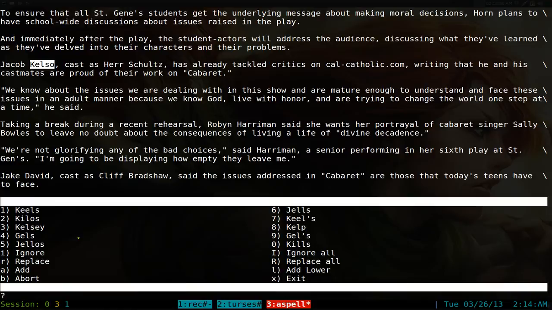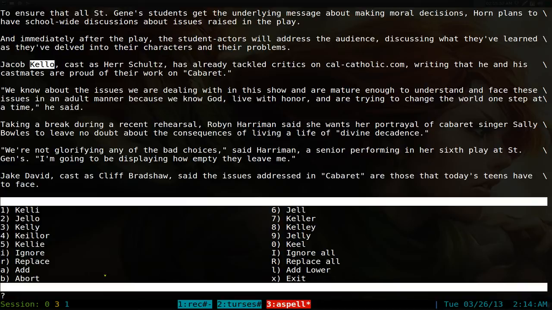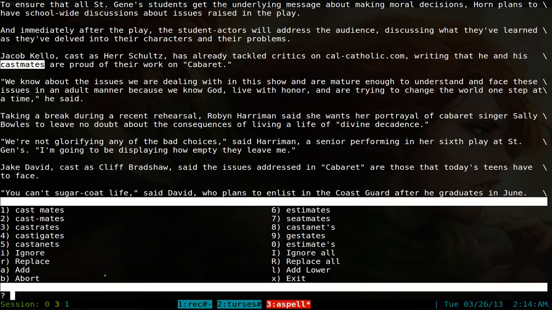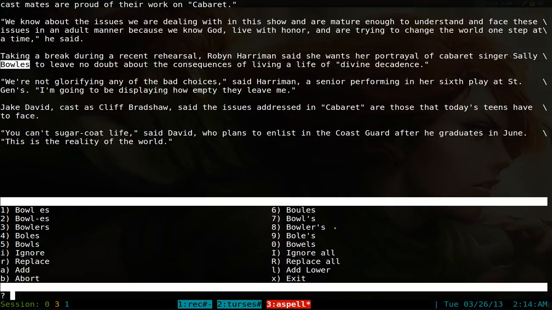Let's say you want to replace this word here. You can do R for replace, and let's say we call it Kello or something. Enter, and we'll put ignore for that one because we changed it to one that we want. And this one just says castmates, or is it two words or dash. We'll say number one or something, and the rest we'll just say ignore all with the capital I here. Did we ignore all? I think so. Shift and I. There we go. So that's all it does.